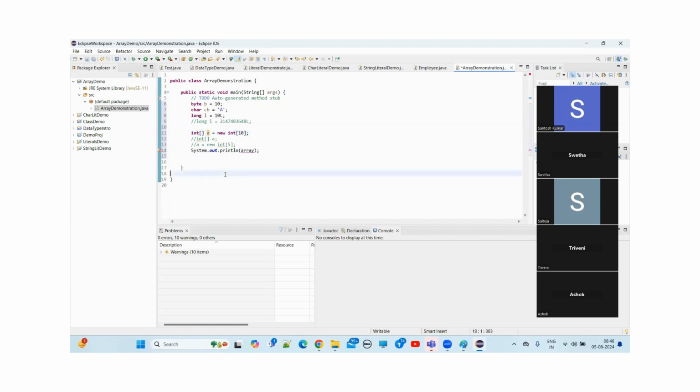Is it fine? I want to print a. So what will we see here, guys? 10? Shweta? What am I trying to print here?